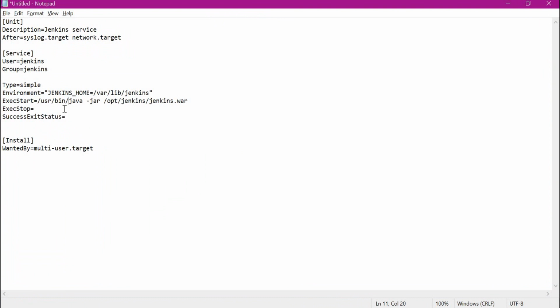For stopping the process, we'll use the terminate signal of the kill command. For this, we need to provide the process ID as the main PID, which was created when we started that process. So this should be the kill command with signal 15, and the process ID is main PID. And for the kill command, let us give the full path /bin/kill. So the success exit status will be 143 as we discussed earlier.